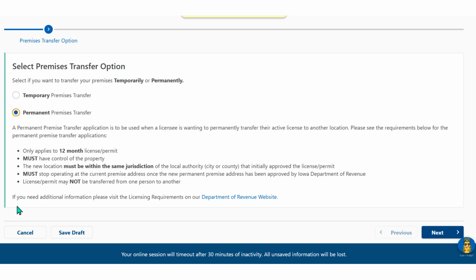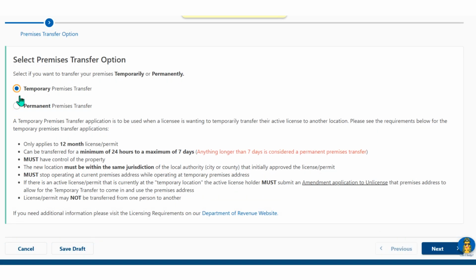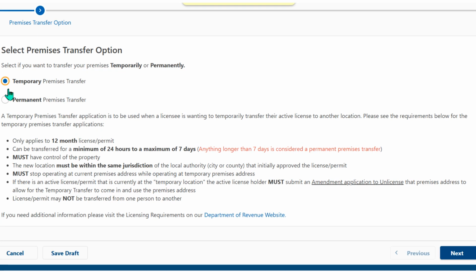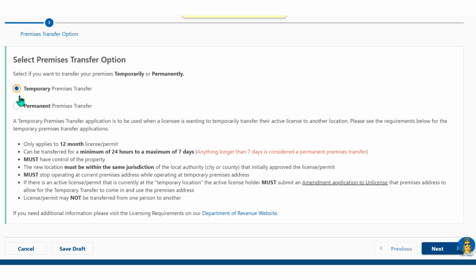If you select the Temporary Premises Transfer, you will want to pay close attention to the directions. A temporary premises transfer application is to be used when a licensee is wanting to temporarily transfer their active license to another location. The requirements are listed in the section. In particular, be sure you understand that the temporary transfer must be a minimum of 24 hours and a maximum of 7 days. If it is going to be longer than 7 days, use the Permanent Premises Transfer option. I will choose the Temporary Transfer option and will now click Next.